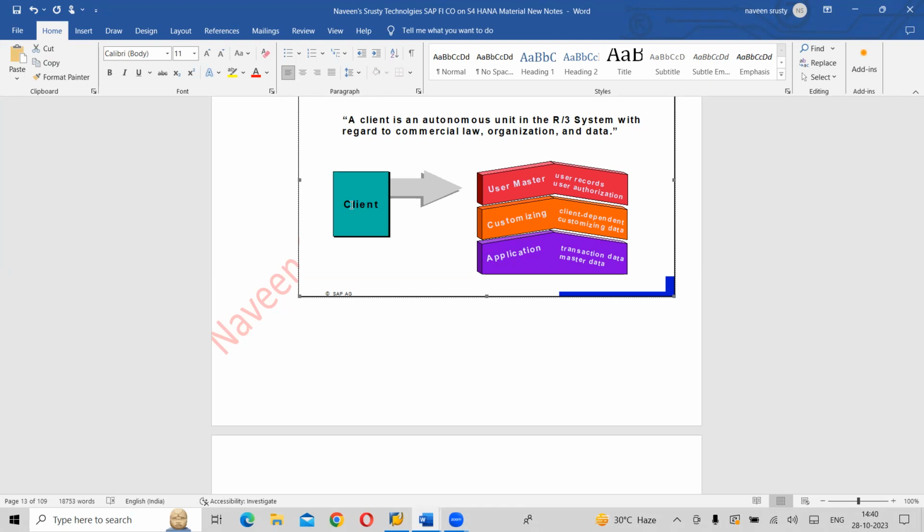So how many clients can we create in one server? It's a 3-digit numerical code, so from 000 to 999 we can store. So in total, 1000 clients we can create. Clear? The records are the same thing we discussed here.